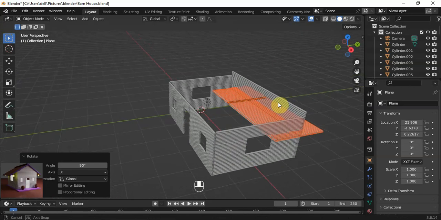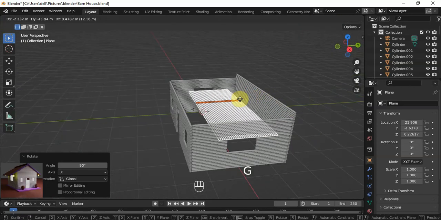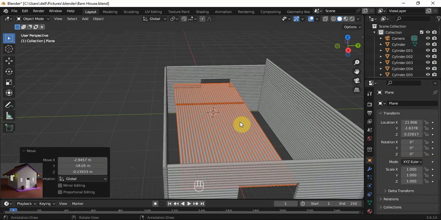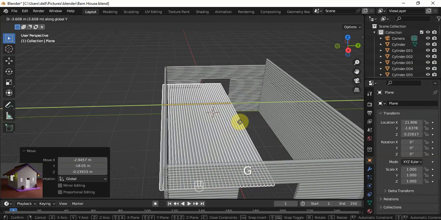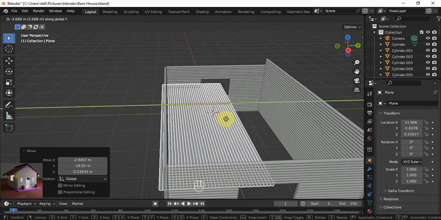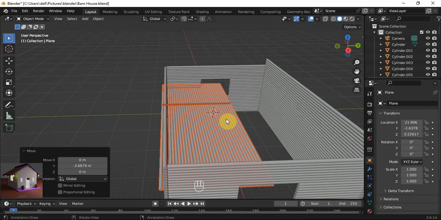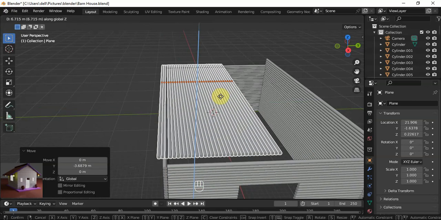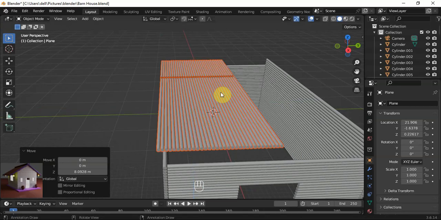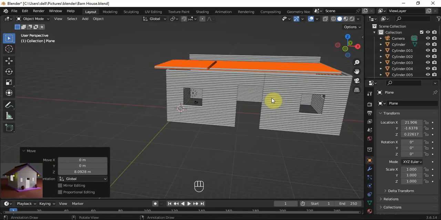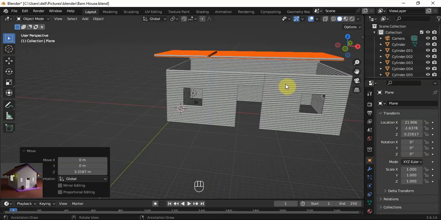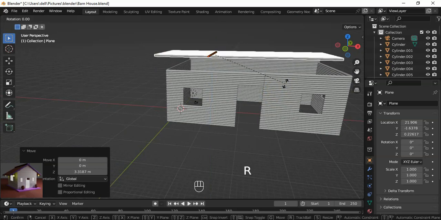So I have this, so I'm bringing it up something like this. Just like this, then G up. Now rotate in the y-axis.